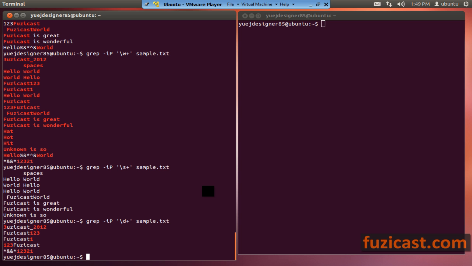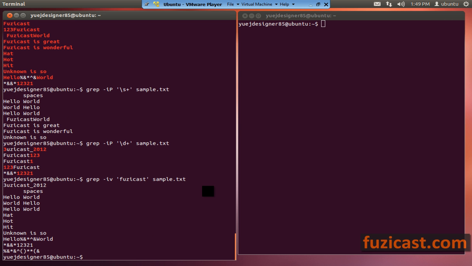Okay. Now minus v. Let's do minus iv here. Minus v basically means the inverse of matching. So this command will return all the lines that do not contain full cast. You see that all the lines it returns do not contain the full cast here. So that's what the minus v is for.